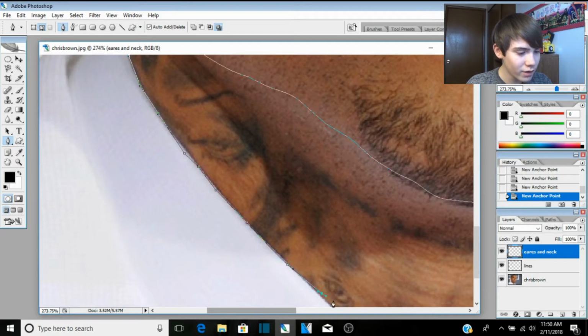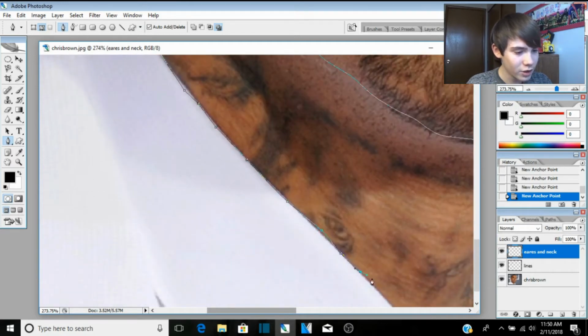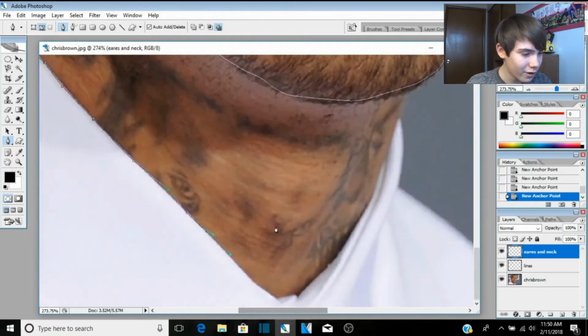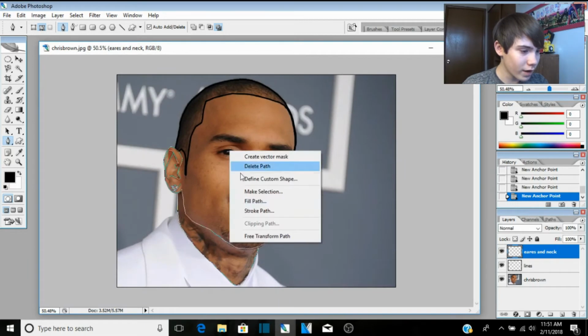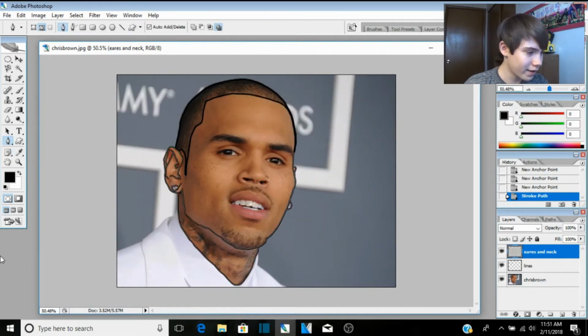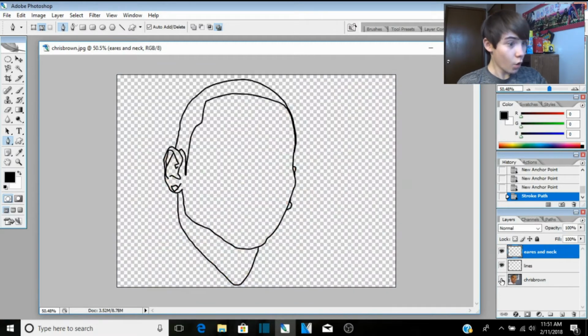I find it easier that you should do the neck last. I mean, that's just my personal opinion, but people are entitled to their own opinions, no matter what it is. So now you can right click, stroke path, and it should say the same just like that. So now we can see we've done a lot, and it's already looking a lot better.